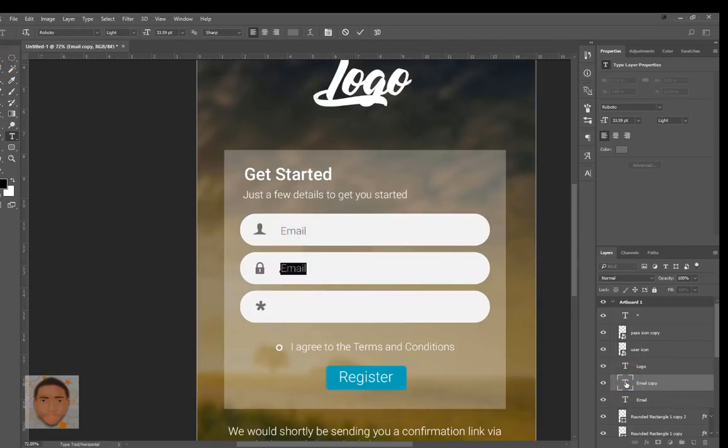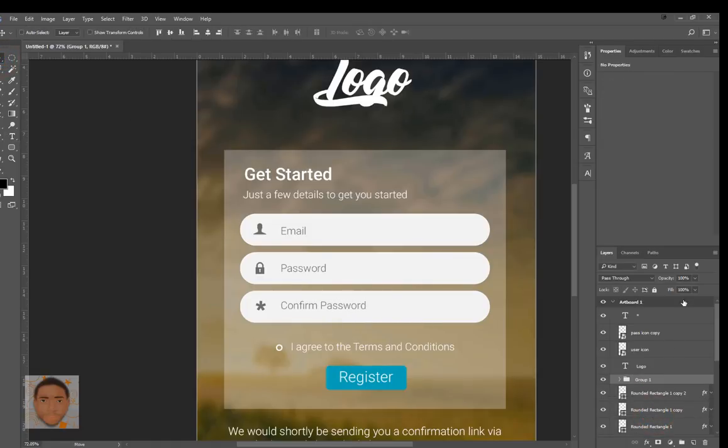Yeah, I think it's quite fine. Duplicate that. Capital P, password, then confirm password. Could be anything you want it to be. Okay, group that, reduce the fill, so it's a bit faint, like a hint.